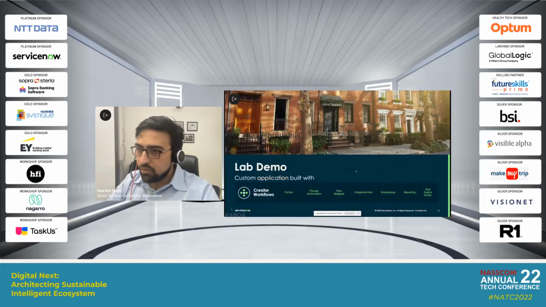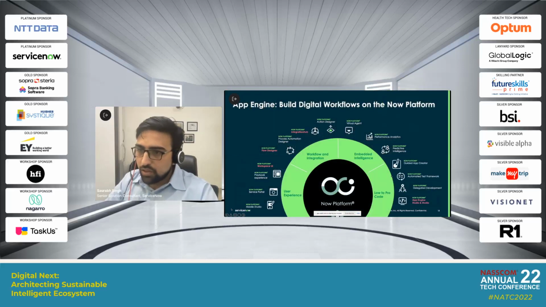So the lab demo would include all of these portions today, including the creation of portals, having process automation using the Flow Designer, the Integration Hub, the workspaces, the reporting, and the App Engine Studio part of it. Quickly walking you through the features of the App Engine Studio that we will be shortly using, it has a Mobile Studio of its own, which allows you to create native mobile applications.